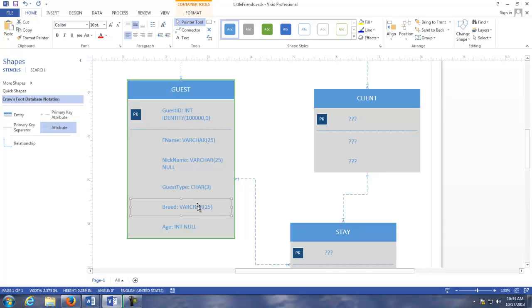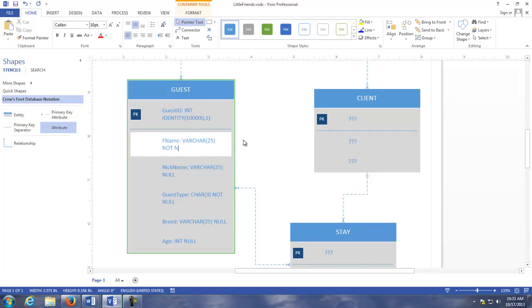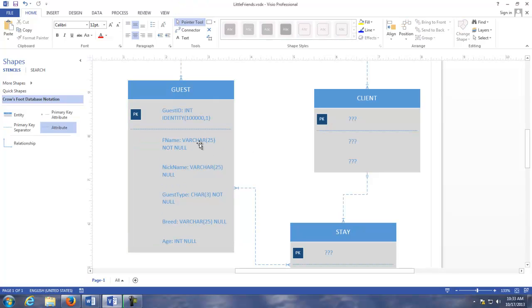I know I'm inconsistent here. I'll just make the breed null. Maybe they don't know if it's a mixed breed or something. Not sure. For the guest type, I think, well, maybe go with a not null. I think the business would have to know if it's a dog or a cat. And then for the first name, we're going to go with a not null. Okay, you can see how much space has been added to the model.